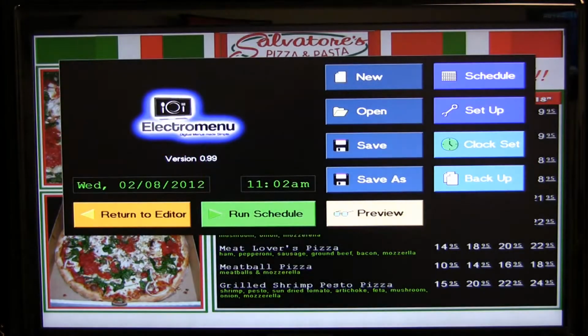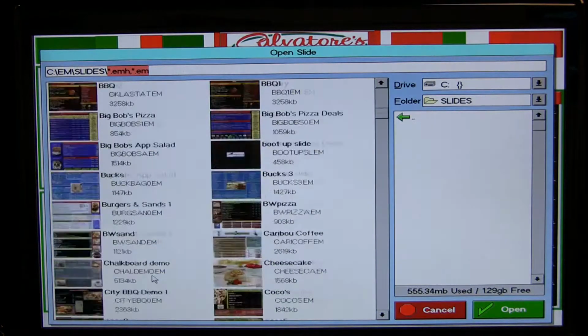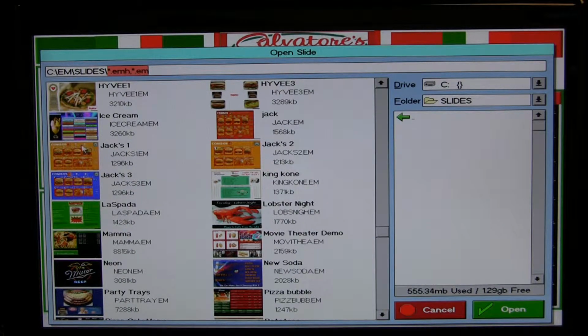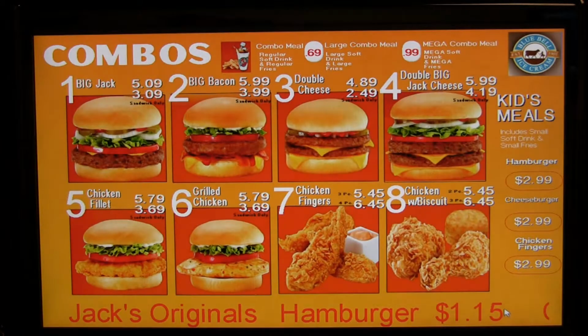So let's pull up another board. Here we have a quick serve restaurant that we're doing some work for, and this is Jack's.